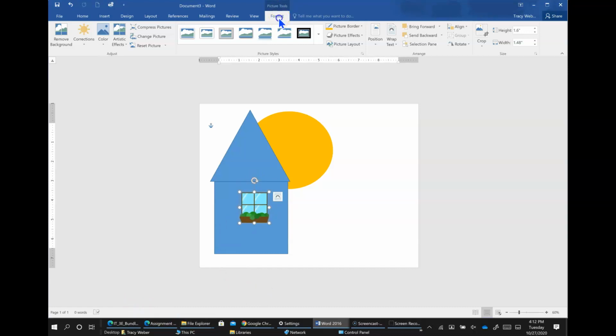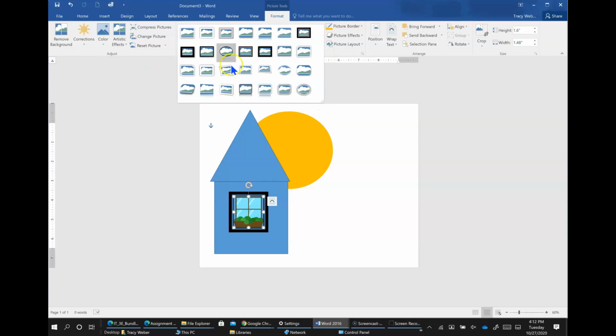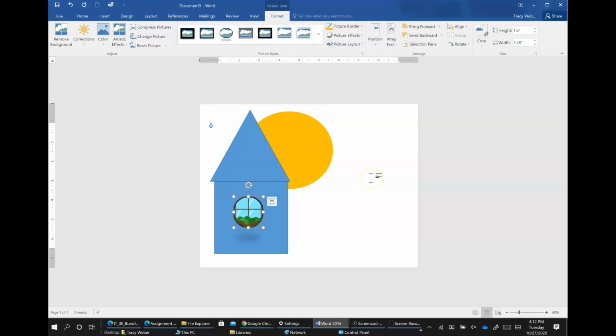So picture tools format, and then here's all these picture styles. Like there's a border for it. And if you click on the down arrow, there's a whole bunch of other ones too that you could put in there. So then there you have that.